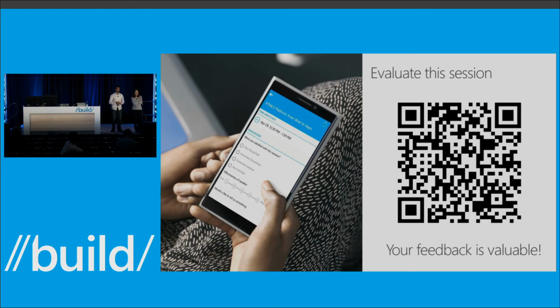Is the app name a requirement in the definition? No, it's not a requirement because Cortana will use the display name by default. But it's a recommendation in case you need to make your application easier for the user to pronounce, for instance.